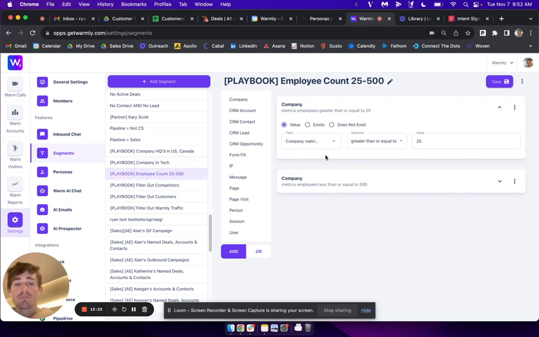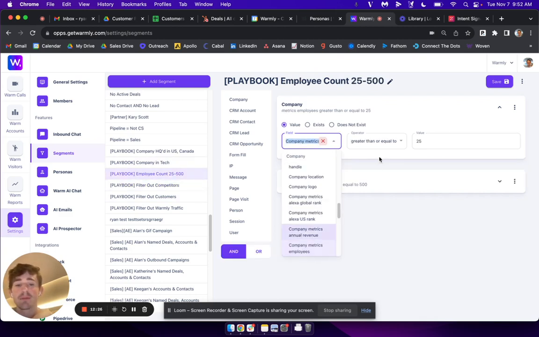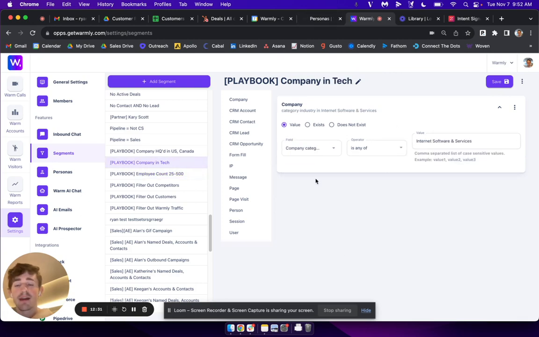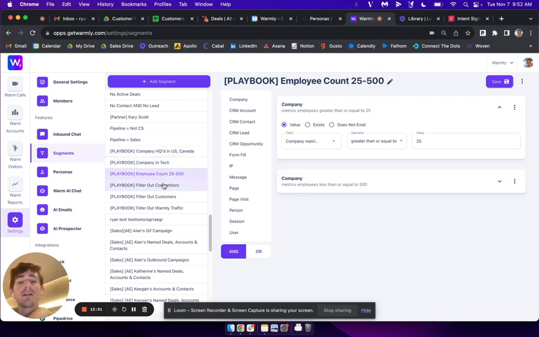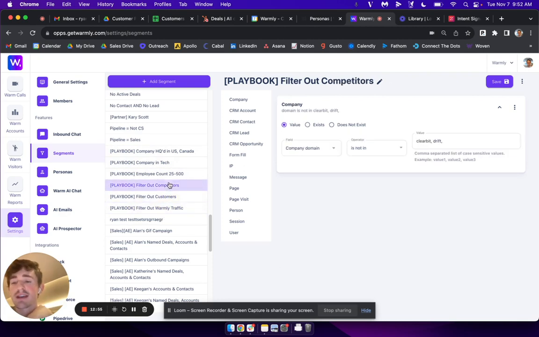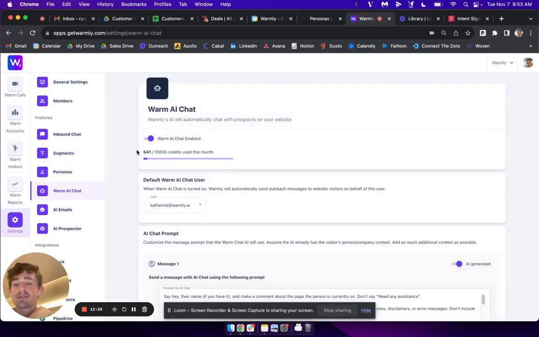Employee count, metrics, employees greater than this and less than this with an and toggle. Tech, based on our Clearbit Industries, company headquartered here. I went into a little more detail in the AI Prospector playbook about this, so feel free to go take a look at that, creating segments. But in this playbook, I'm also going to include links of how to build these out exactly how you want. These need to be really well built, so be sure to build them correctly, and if you have any questions, ask me. All right, let's get back into AI chat.